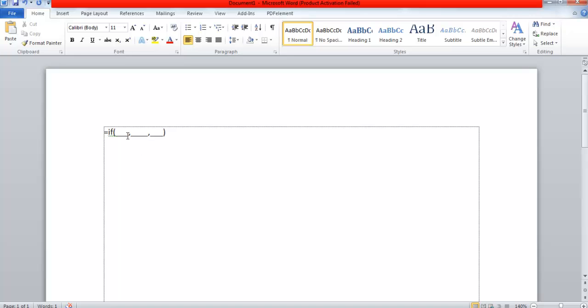Okay, so here this is the IF function and the three parameters of the IF function. The first parameter is called logic test, and the second parameter is this, and this is the third parameter. Okay, so the first parameter is the logic test.